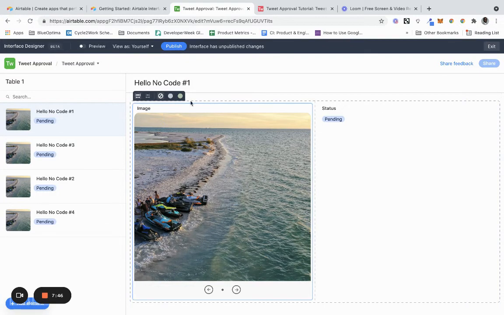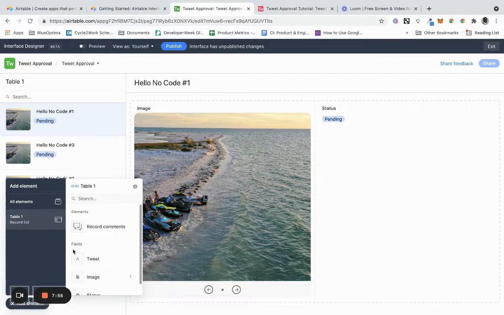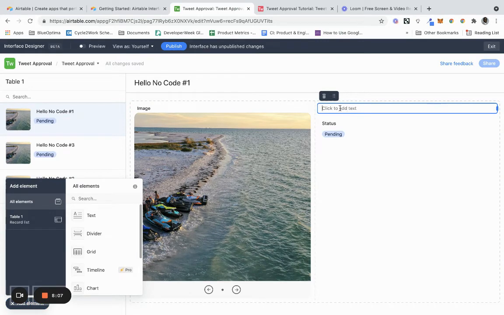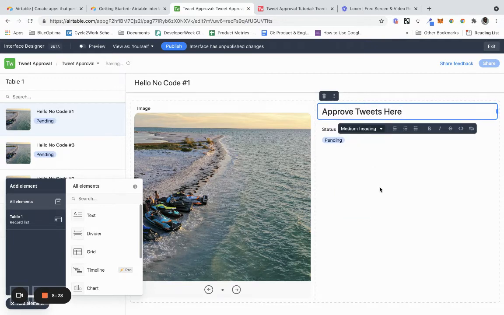What you can also see is the image that we had, the tweet here, and the status here. If we had more data, we could show more fields here and add elements. So I might add a text element just above the status and say approve tweets, and change it to a medium heading.